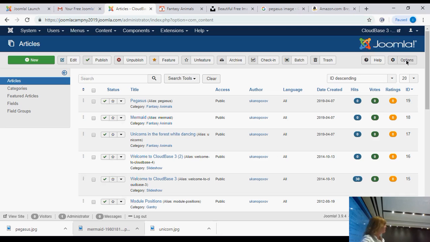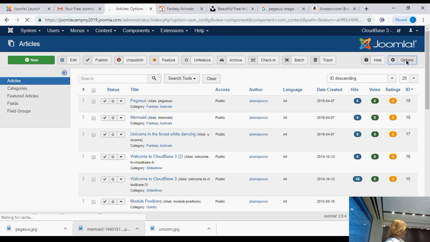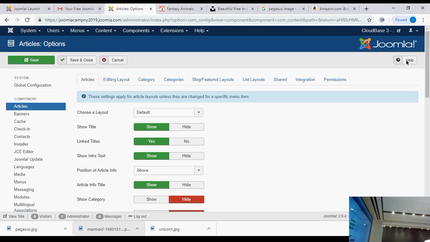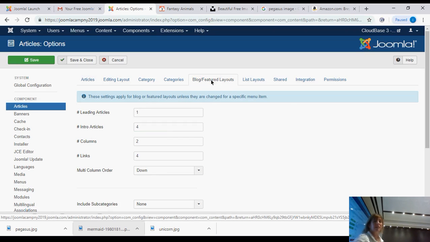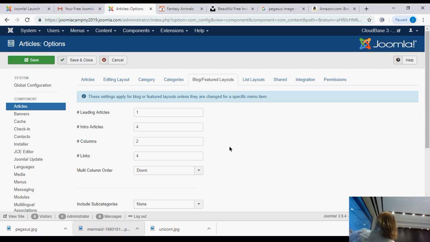In Content, Articles, you click on Options on the top right. This is where global options are set for content. I'm trying to get you into the Joomla lingo: content is the component content, so what tool is it? Content, articles, categories, things like that. This is where you can set this stuff up. If I click on blog featured layouts, this is the default. Whatever I set this stuff to, when I create the menu item, if I leave it blank, it will use these options.